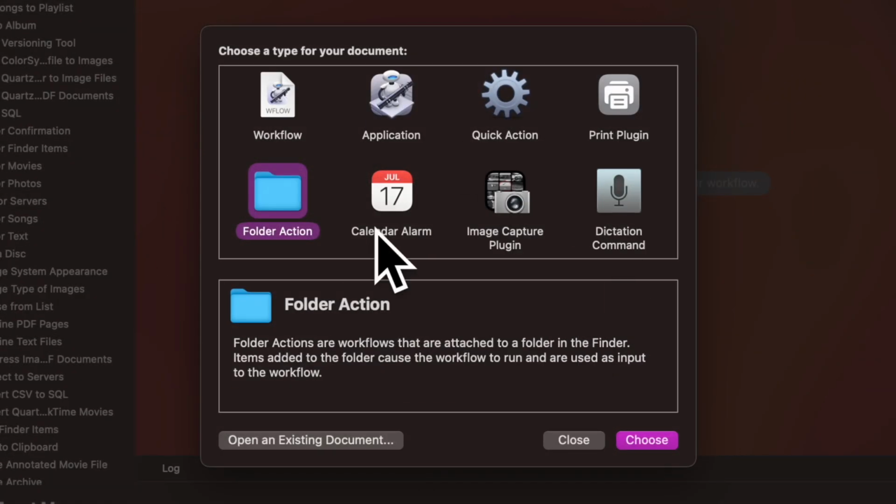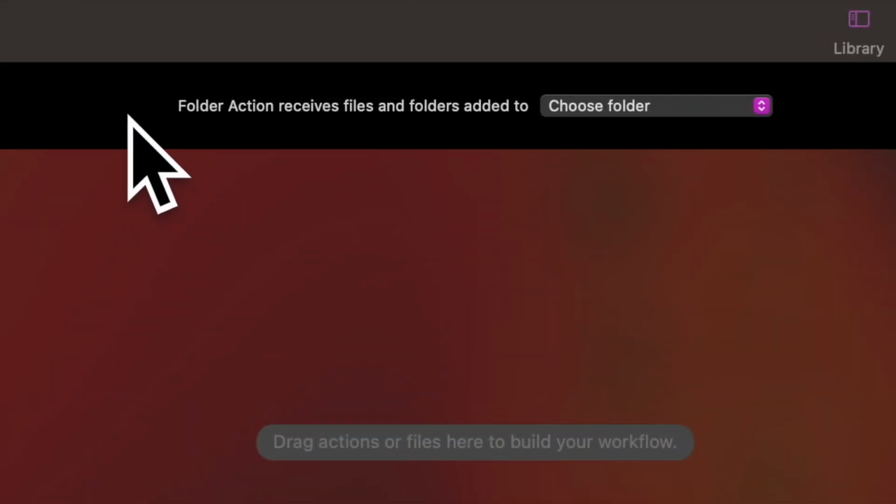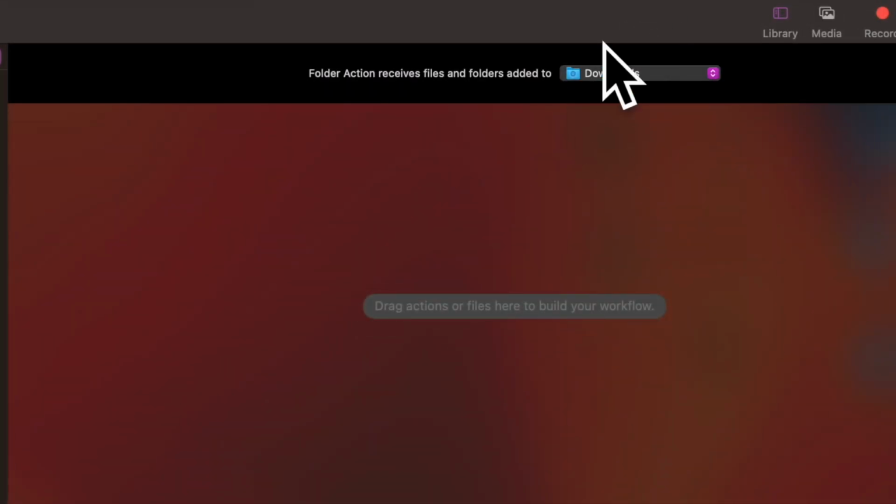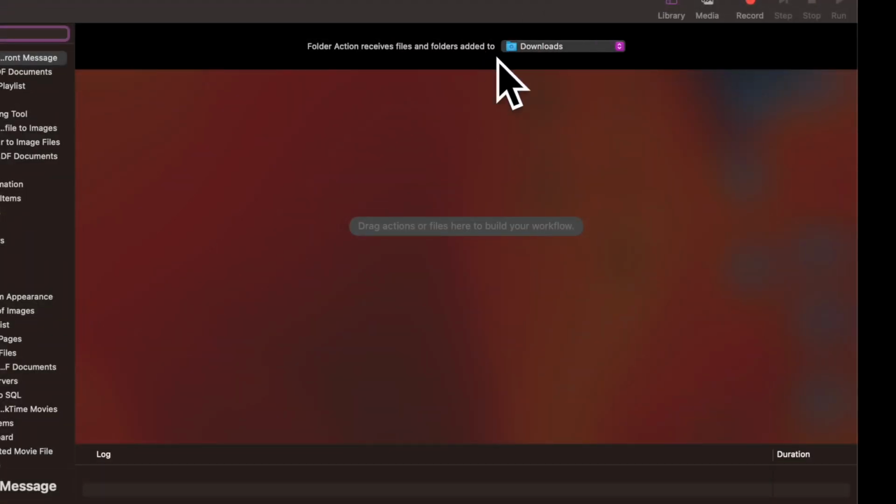Next, choose Folder Action as the type of your document. At the top of the workflow area, click on the drop-down next to Folder Action Receives Files and Folders Added To, and then select Other. Next up, select the folder that you'd like to attribute the image conversion action to. For the purpose of this guide, I'm going to choose the Downloads folder.